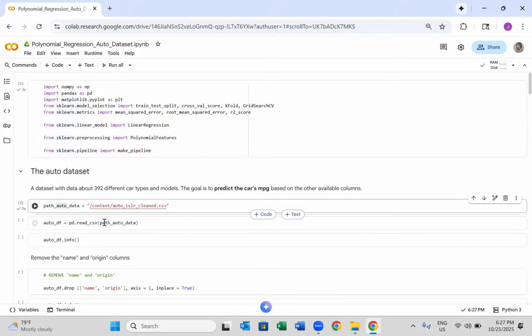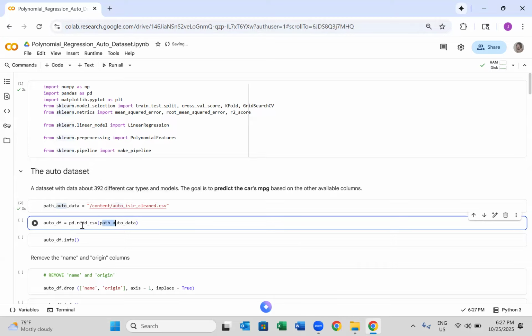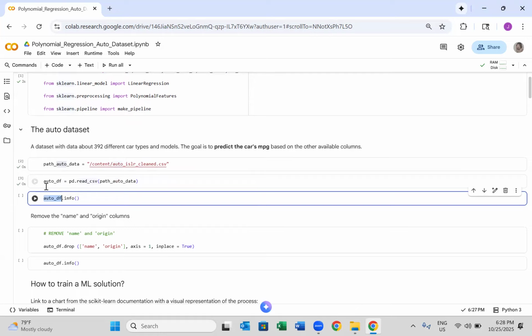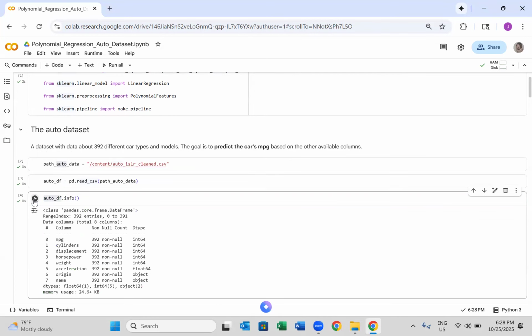Now, you're going to use that path as the argument to the read underscore CSV function in pandas, and that will read the CSV file into a data frame. Let's go ahead and execute this code cell. And now we have a data frame, AutoDF, which is the data that we're going to use in this video. Let's take a look at that data frame.